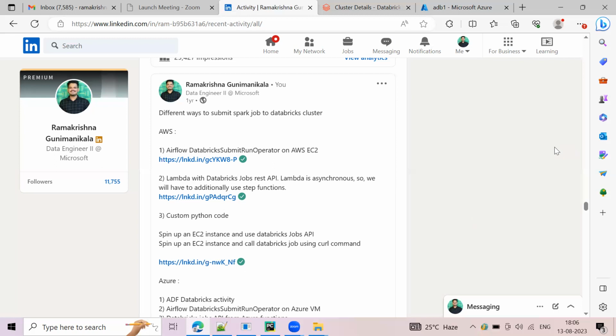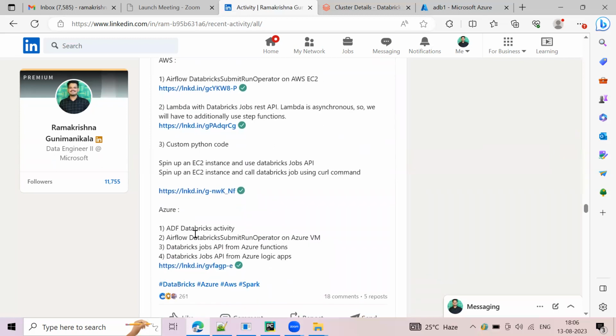Okay. Now, if you're using Azure, you have the Databricks notebook activity. This is very famous. If you're using Azure, people are mostly using this only. This doesn't need any kind of introduction. Other than that, you can also host Airflow on an Azure Virtual Machine, and you can use the Airflow Databricks submit run operator to submit the jobs to Databricks. But I don't think people are doing this. I have never seen a single organization using Airflow on an Azure Virtual Machine. Instead, they were directly using ADF or the Databricks activity.